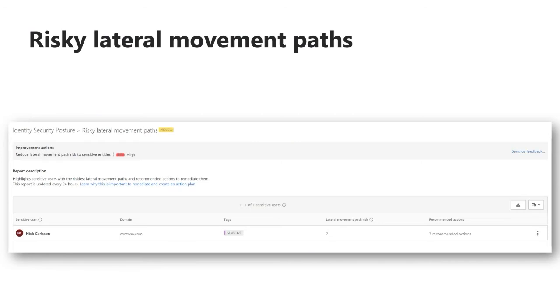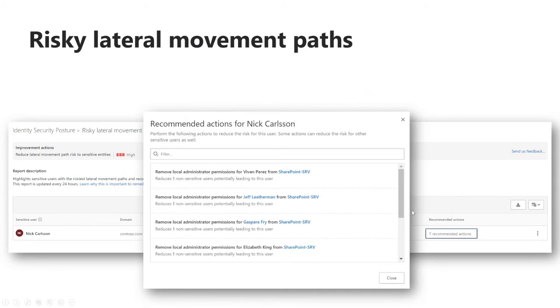Defender for Identity automatically maps this path for you. For example, Nick Carlson, who is a sensitive user, has 7 non-sensitive entities that if an attacker can compromise any of them, they could get, through a lateral movement path, Nick Carlson's credentials. So what Defender for Identity does is provide you with recommended actions on what you need to do. For example, removing local administrator permission for Jeff from a particular server that Jeff is an admin on and Nick is logged on to, so that if we remove these privileges from this particular server, then Nick Carlson's lateral movement path risk will be reduced as a consequence.